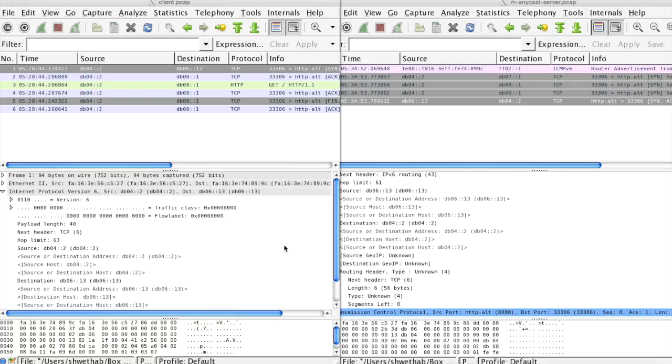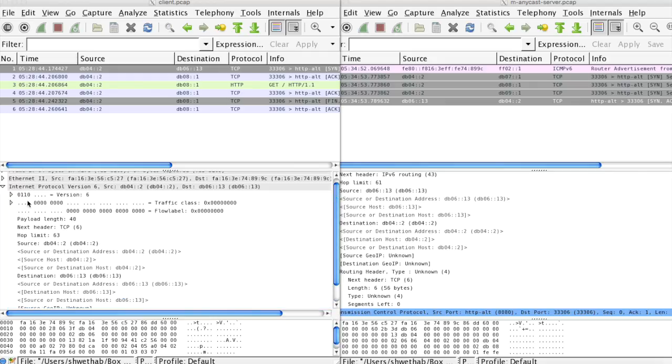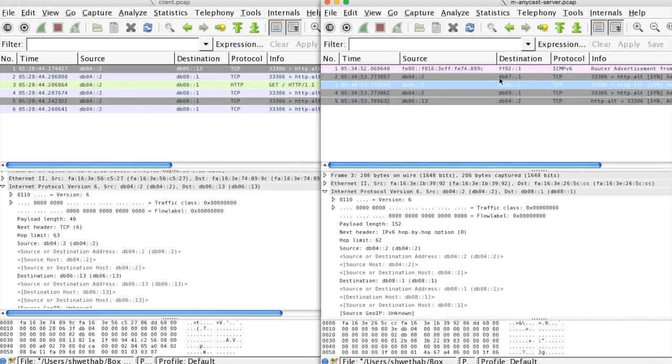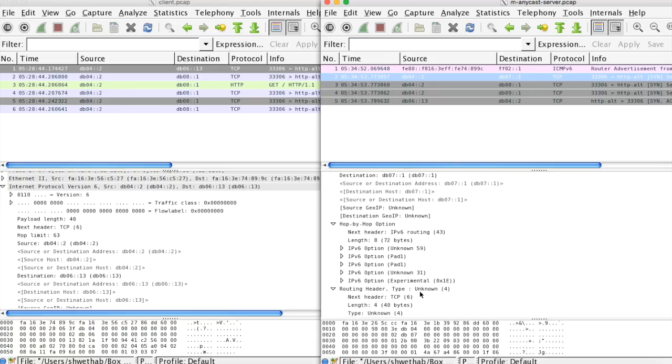Let's take a look at what happened by looking at the captures at the client as well as on the M-Anycast server. Here the client tried to send a SYN packet towards the Anycast service. This did not contain any hop-by-hop or SR header. Now this packet was replicated on the M-Anycast server towards server 1, 2 and 3 along with in-band OAM and SR header insertion.